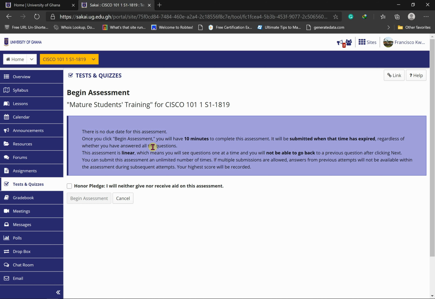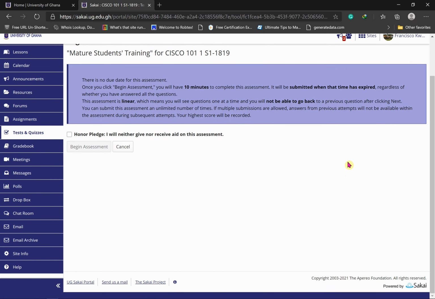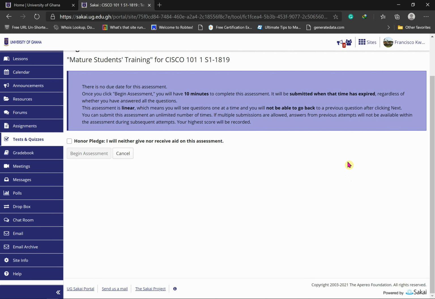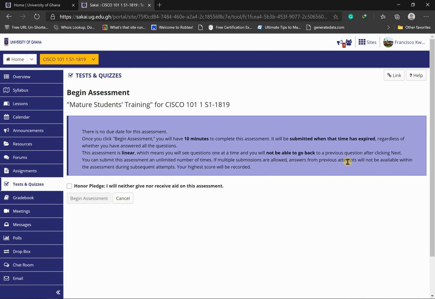It says this assessment is linear, which means you see questions one at a time. Sometimes you may see all the questions on the one page, so you have to scroll down to answer each question. But this one is telling you it's linear, so one question on a page.